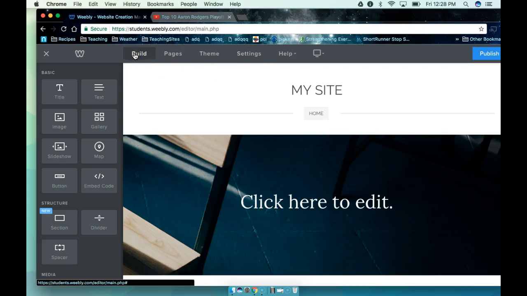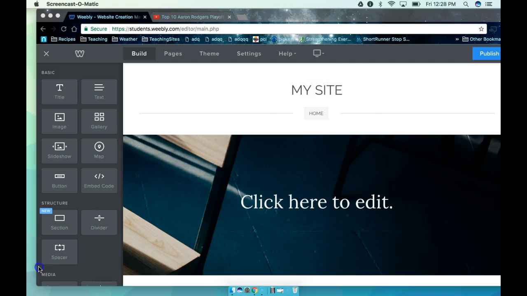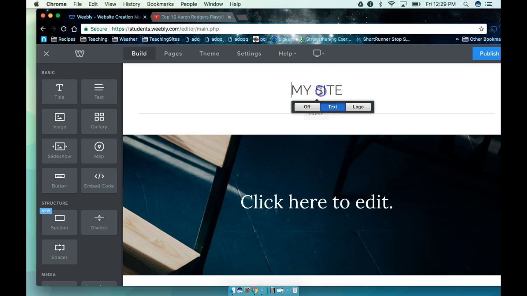So I'm going to click over here on the Build tab, and the first thing I'm going to do is click where it says My Site. This is the banner of the site, and this is going to be on all 5 of the pages that you are going to be creating. So this stays the same on all pages. So I'm going to type in my name and say Kevin Lauscher's web page. Feel free to call it what you like. I'm not too particular on those kinds of things. It is, after all, your web page.